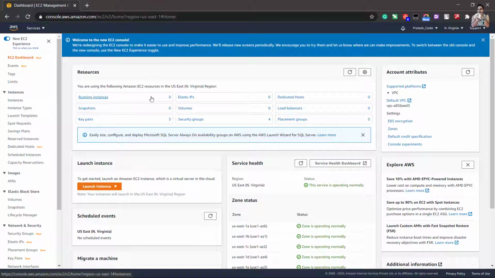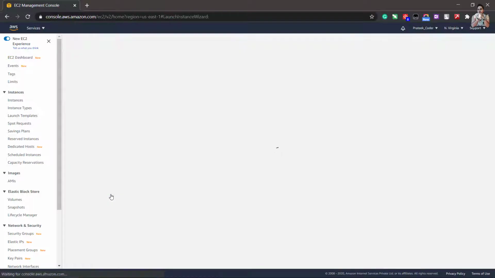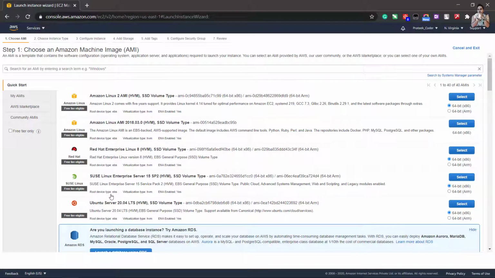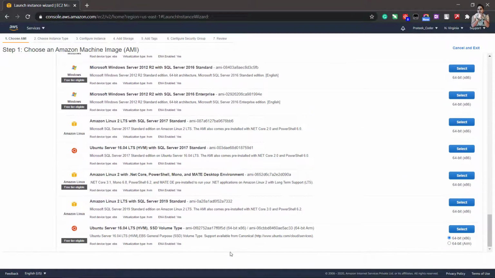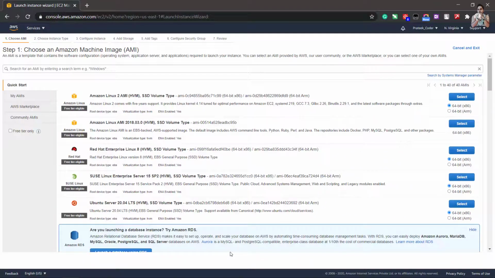So let me just quickly go to launch instance and start a new instance and tell you how you can actually start a virtual machine on AWS. So the very first option you get is to choose the operating system which you want to use. So there are multiple operating systems available, which you can choose from. So currently I just want to run a Python script on cron job, for which I would need a Linux system, and I would prefer using a Ubuntu server.